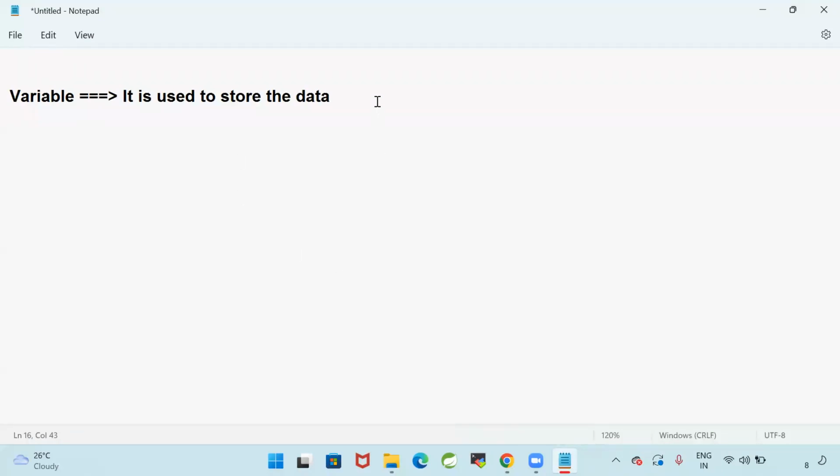To create a variable, we are going to use data type. What is the purpose of data type? It is used to specify type of the data. For example, integer a. Here I am creating a variable with the type as integer.